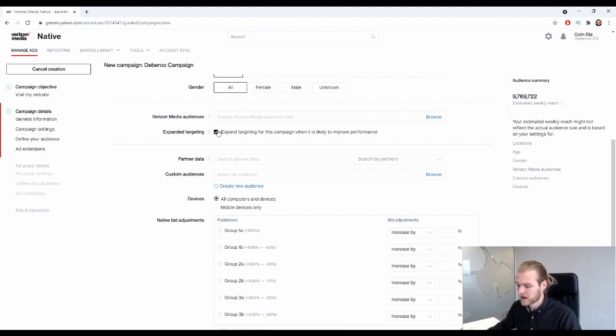The expanded targeting, I'm going to turn it off for now just because I want some clear data first. Perhaps I'll turn it on later and see what the algorithm thinks is good for my campaign. But for now, I want just some clear data, and I do not want to target too much because I want to find my core audience for this specific offer.